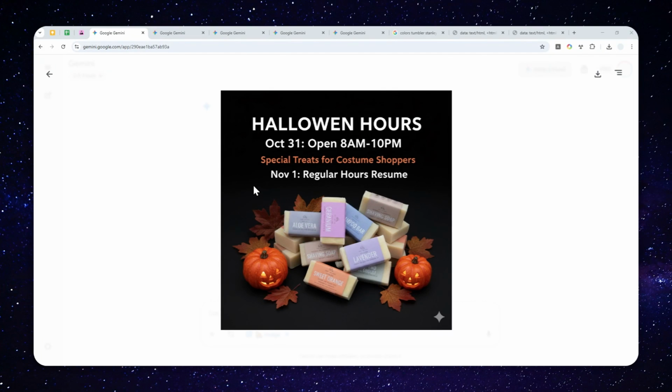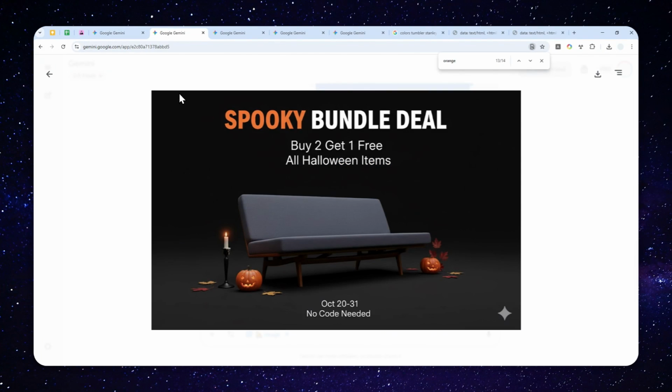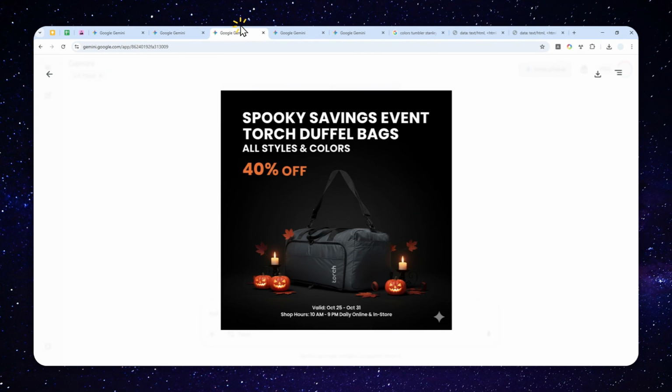Well, these are some posters or brochures that I created using Gemini's Nano Banana. They are based on real products, but the decoration, text position, and the whole design was generated by AI.